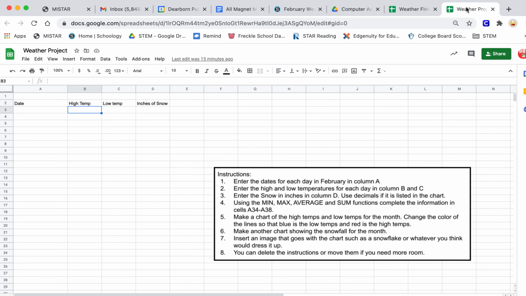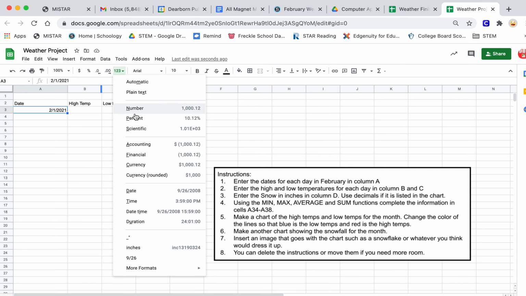So let's take a look at what you're going to start with. So you're going to start with this spreadsheet, and there's a couple of tricks here I can show you how to put the dates in more easily. So the first day of February is going to be 2/1/2021. Now, when you put in information like that into a spreadsheet, it may try to format it as a date, but if it doesn't, you want to make sure that you're telling it it's a date. So click on the cell, go up to this little 1, 2, 3, and look to see if it set it as a date.